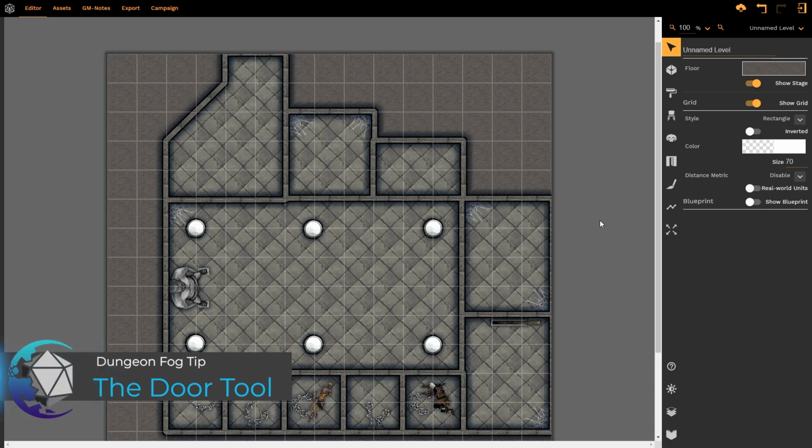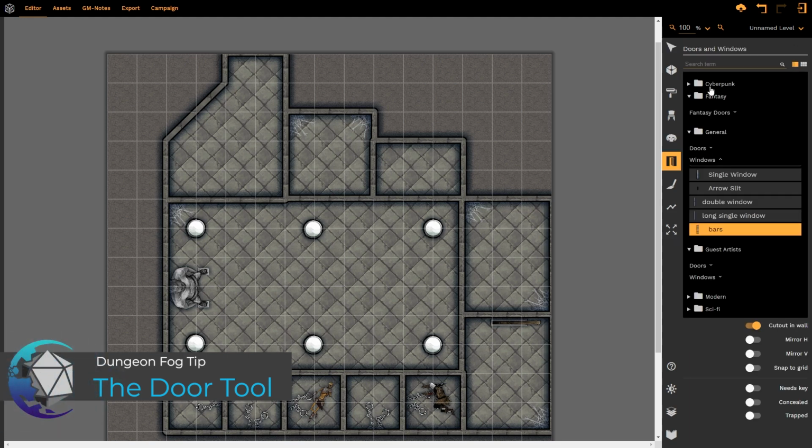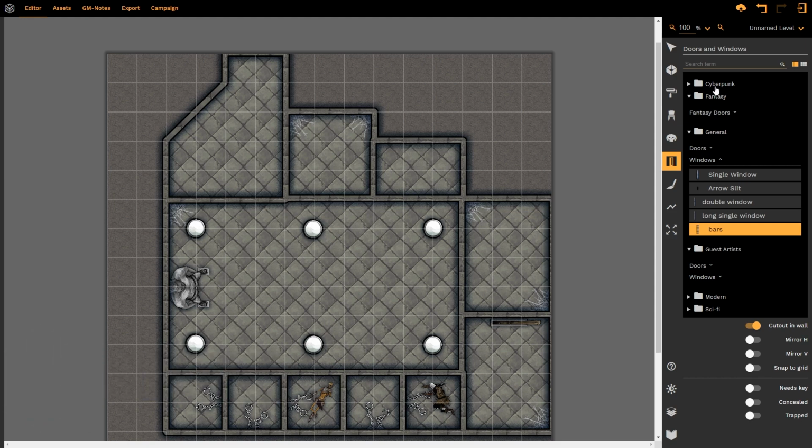Doors are fairly straightforward. They are the tab underneath tokens called Place Door. So all I do is left click on the door and you'll see that I have a variety of doors. I've got cyberpunk, I've got fantasy, I've got general, and I've got guest artists, I've got doors, windows, modern sci-fi. All of these are at our control, at our disposal to choose from.